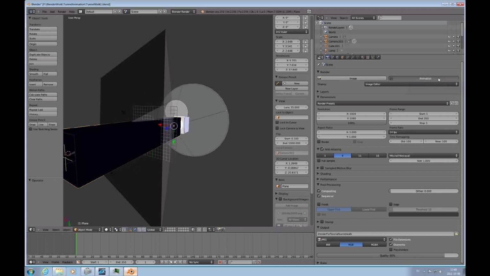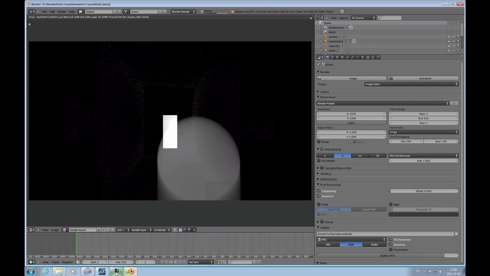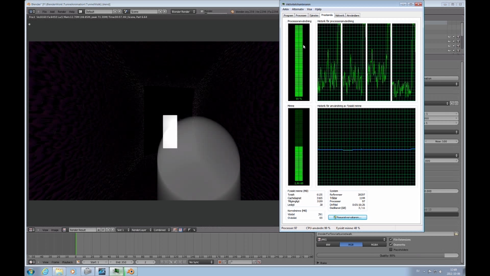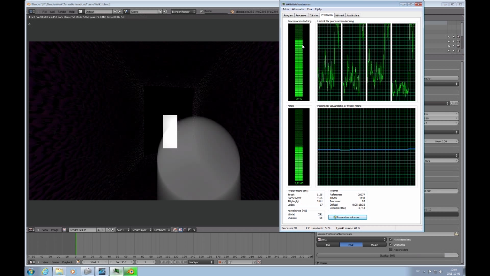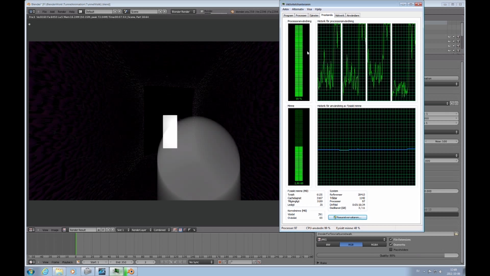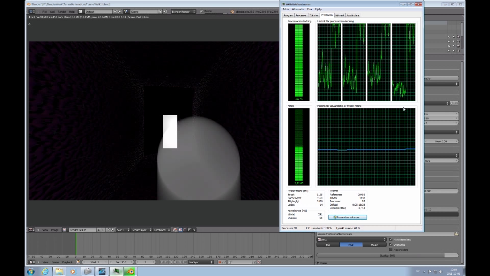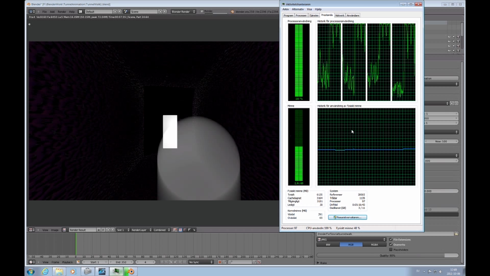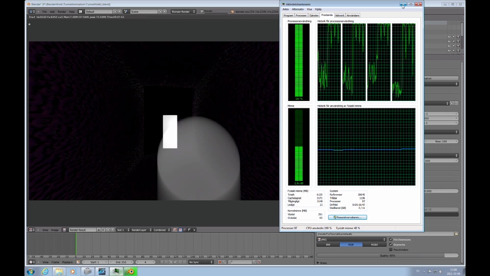So I'll press the animation button, and the render starts up. I'll bring up the activities handler, and you can see how heavy the load on the processor is. You need to have adequate cooling on your processor, otherwise you might get some problems with it. This is just to show you that running renders puts a strain on your system.